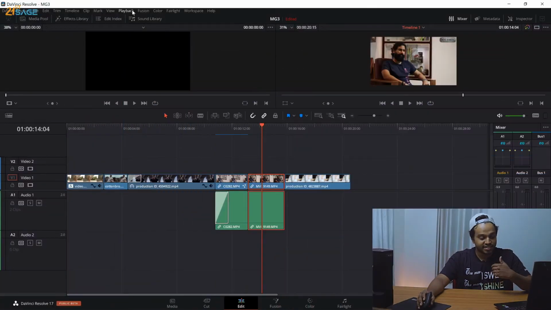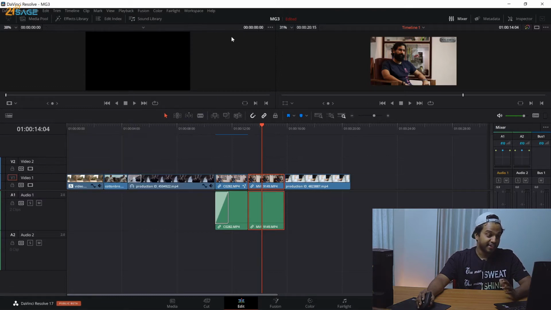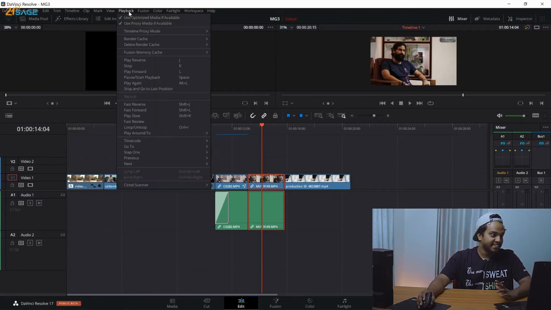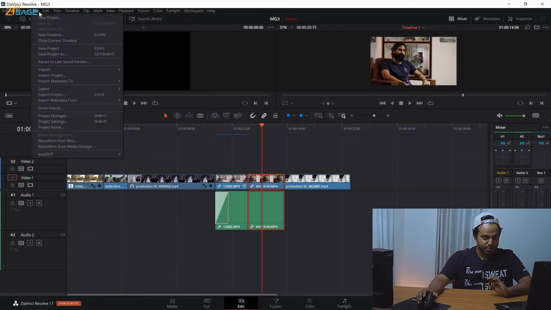Many editors out there would tell you that the first thing you have to do is go to Playback, go to Timeline Proxy, and change it from Off to Quarter. That's the first thing every editor does. The next thing is to go to Render Cache and change to User or Smart, which is really cliche. Most editors don't tell you that there is a third way to do this.